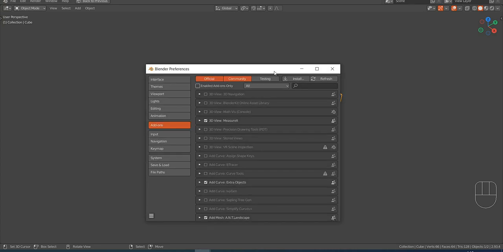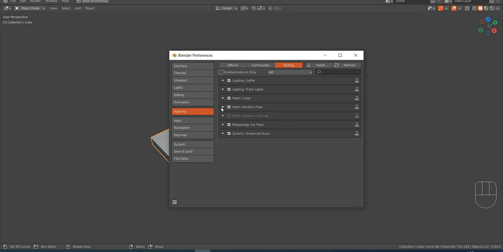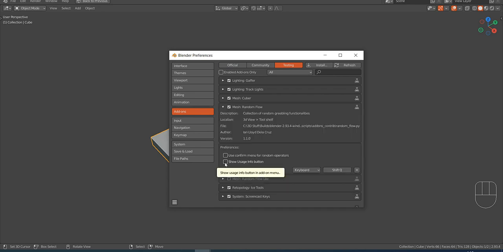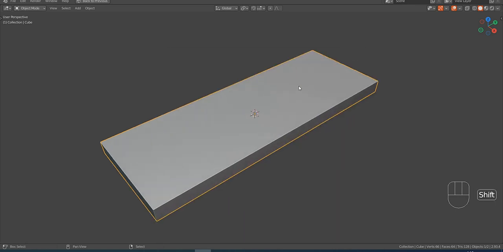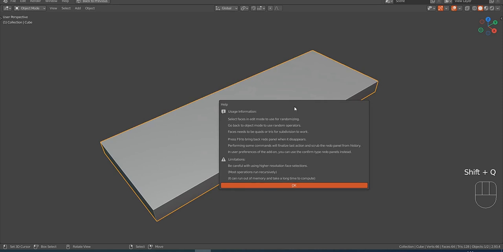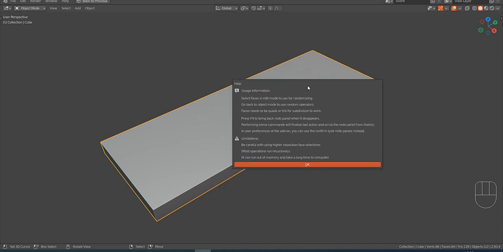In this version, there will be a helper button in the menu which is on by default, but you can disable this in the user preferences of the add-on using the Show Usage Info button. This will show the basic actions of selecting faces in edit mode and going to object mode in order to use the random operators. It will also address how some people are not aware of the F9 hotkey to show the pop-up menu again if it disappears when navigating. There will also be a warning on not to use too much polycount for the random operations. If you already know these things, you can turn this button off in the user preferences as shown before.